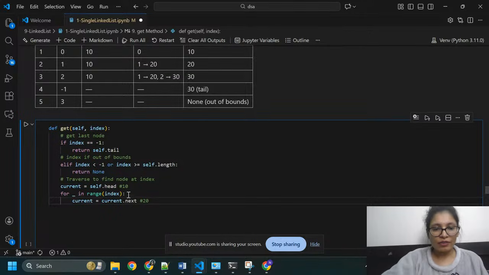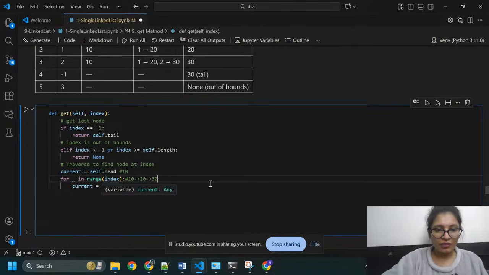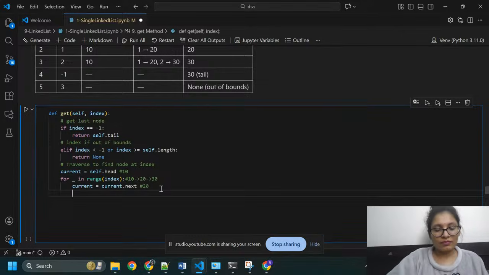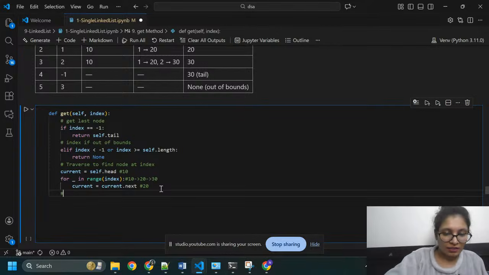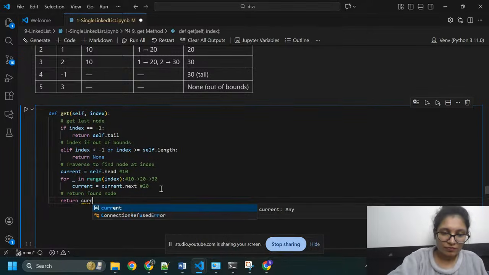It will go through 10, 20, 30 like this. Now return the found node. Here it will return the found node, that is current.